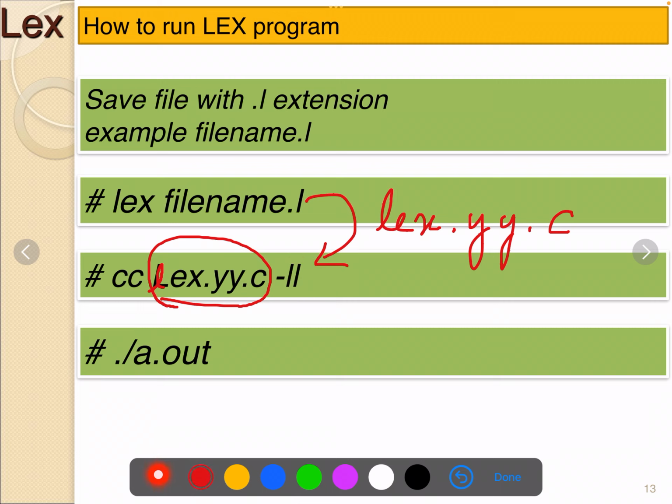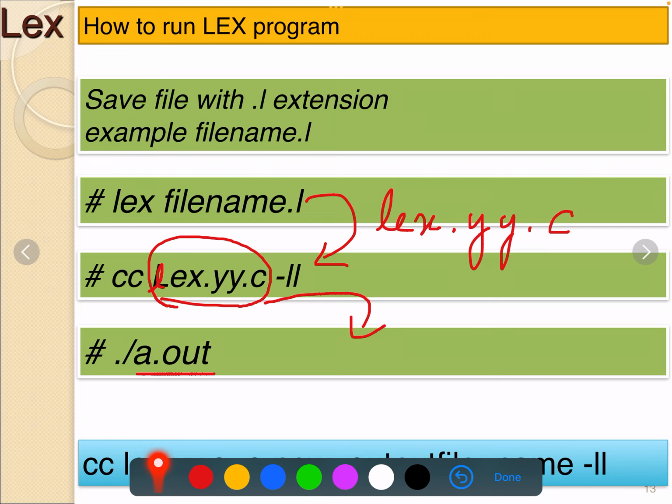Once this is done, this step is going to convert your file into an executable file. The name of that file is a.out. Since you have to execute this executable file to see the output, you also have to include dot slash. That means this output file may not be in the same current directory, so you need to use the path dot slash a.out, which is going to fetch this file and execute it. Once this is done, you will be able to see the output.